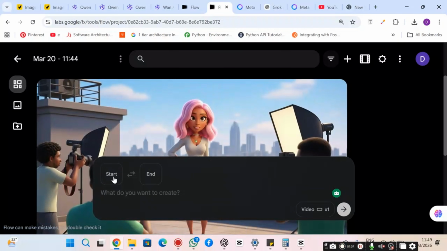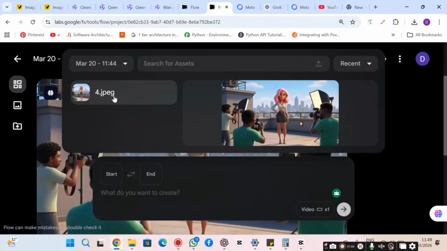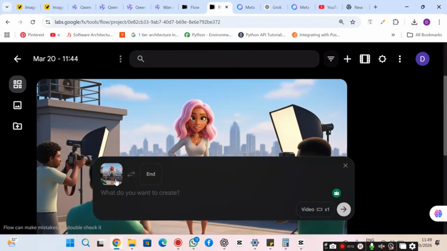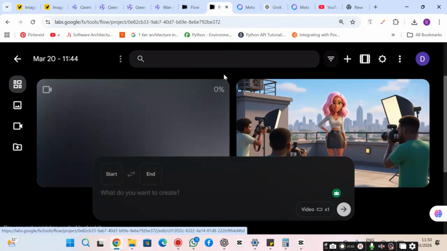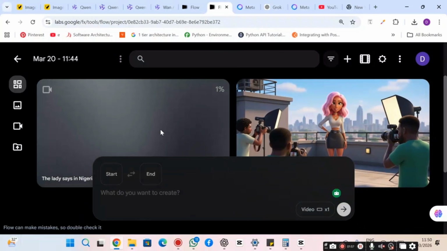So once the image is uploaded, you click on this start and then you upload it. If you have an end frame, maybe you want it to transition from one to the other, you click on end and upload the second image. But I'll just leave it as this. Just paste in your prompt and then you go ahead and hit generate. And then you will have a good one.